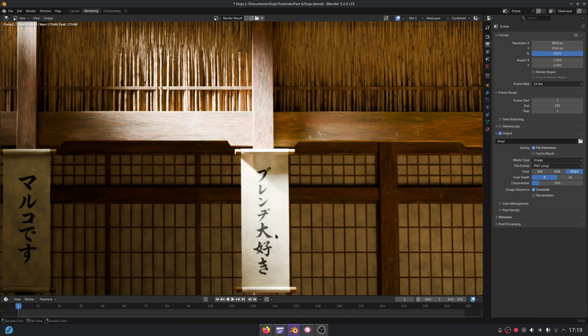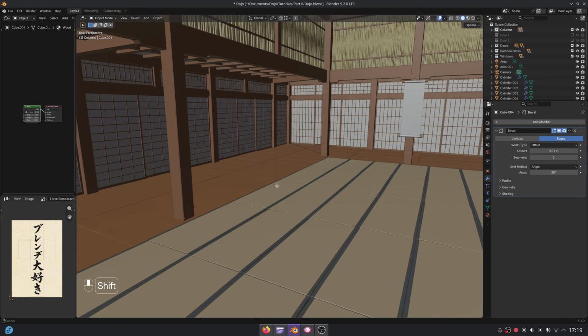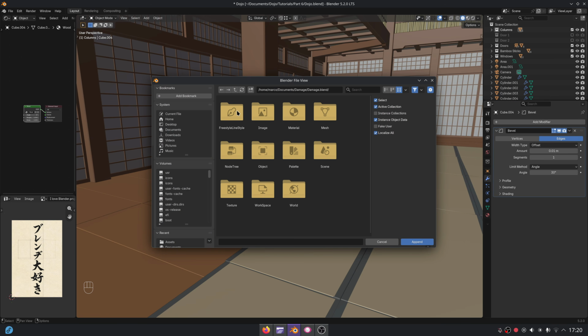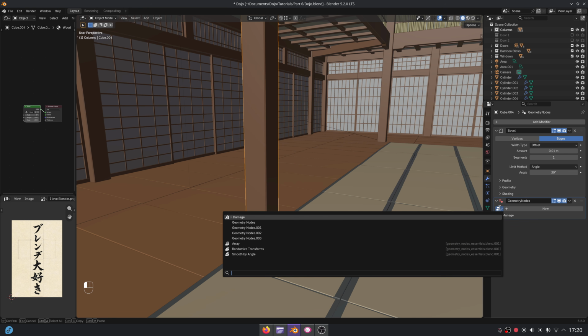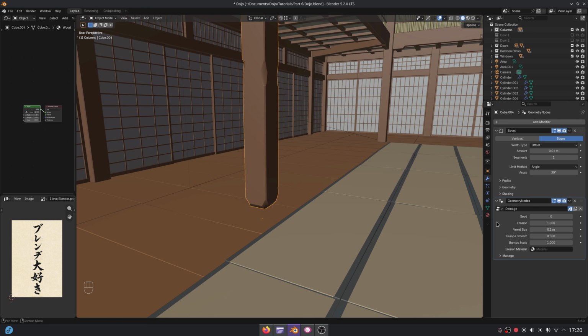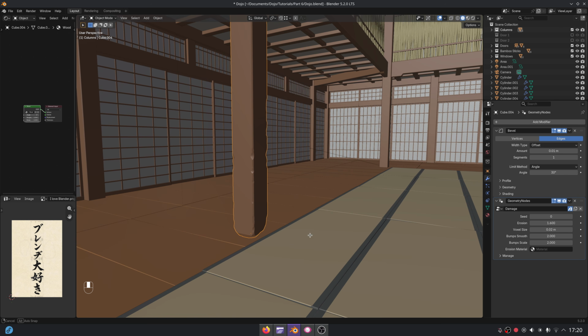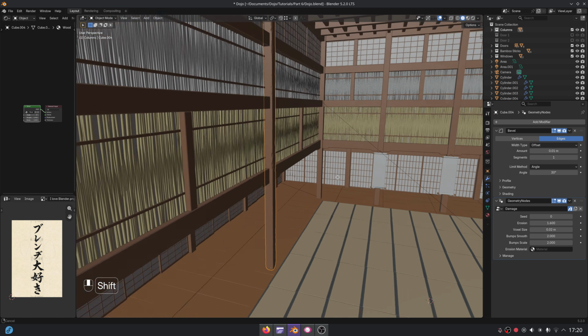Now I'm gonna add a damage effect. For that, I'll add my own node setup. I'll leave the download link in the description. So after appending the damage node group, having this column selected, I'm adding a geometry nodes modifier and select damage from the list. Let me change some parameters like the voxel size, erosion, and bump settings. The damage adds realism to our column because nothing in real life is perfect.